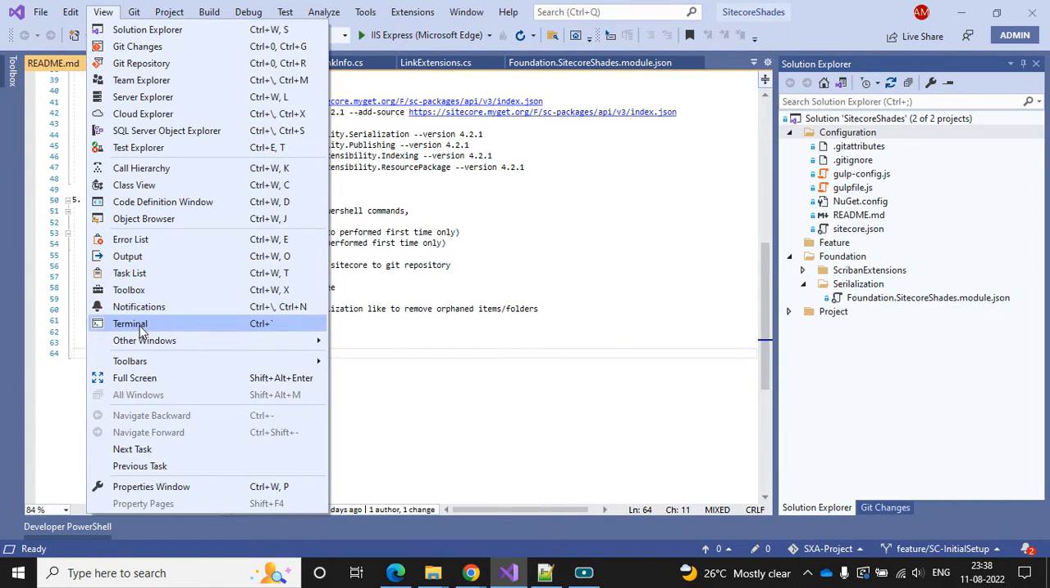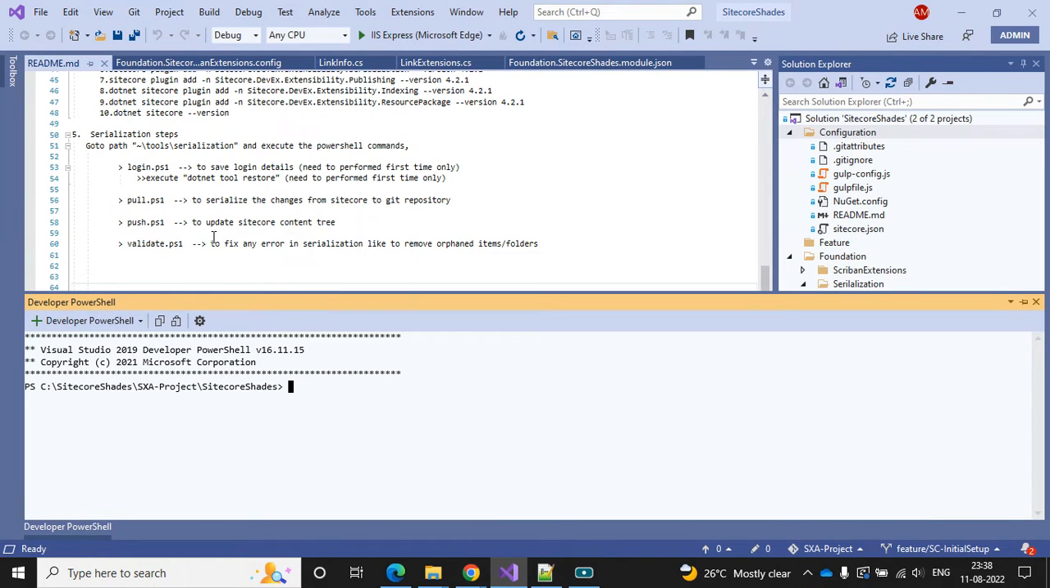So let's open the terminal. And what's the command? The command is pull.ps1 to serialize the changes from Sitecore into the Git repository. CD, then tab, then tab, then enter, and then pull, tab, yes, enter.